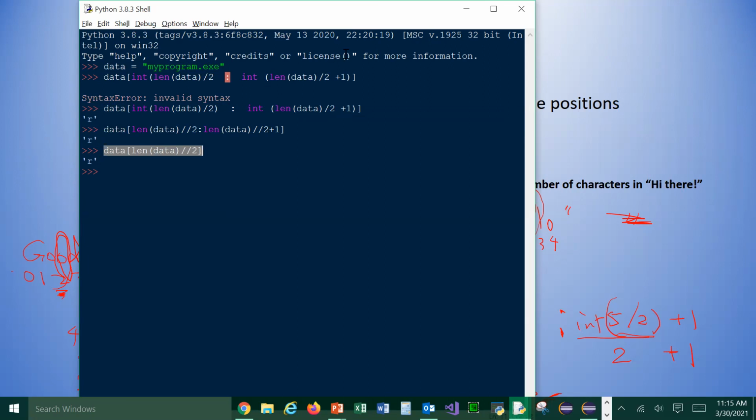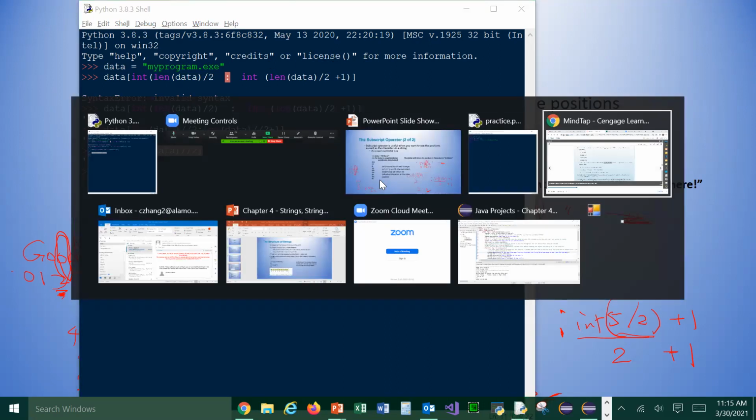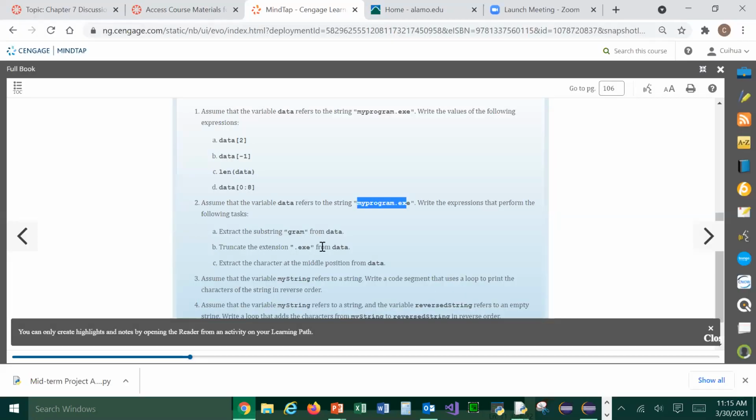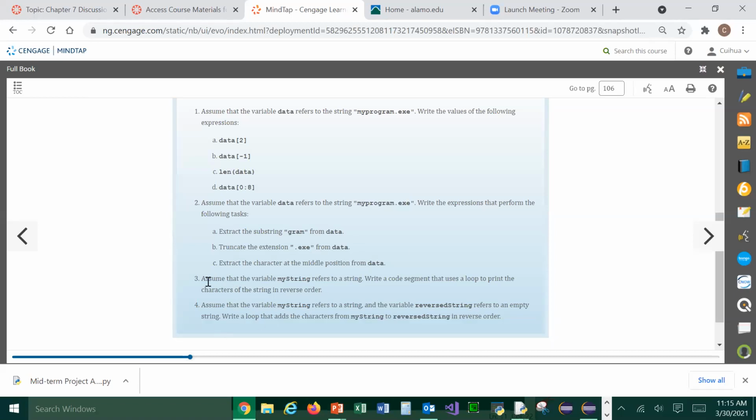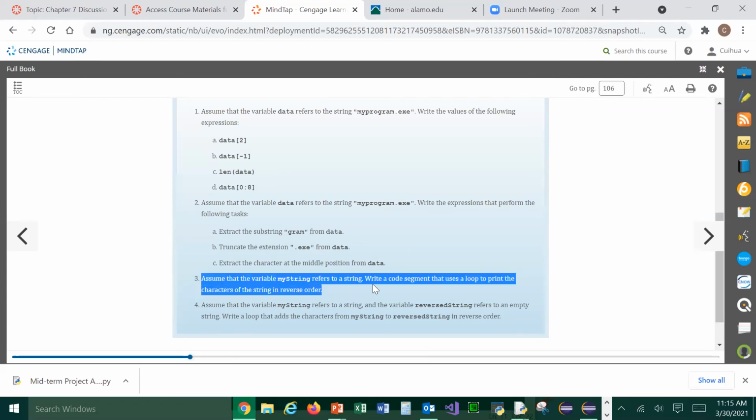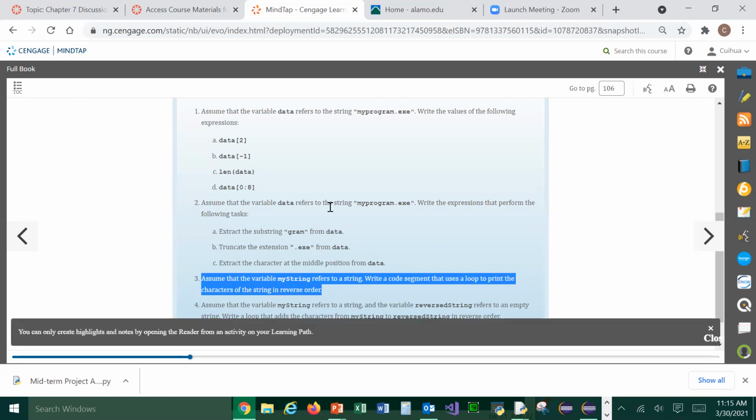Okay, everybody. So we are done with that one, right? So let's see. Should we do this one? Assume that the variable myString refers to a string. Write a code segment that uses a loop to print the characters of the string in reverse order. Can you do this?